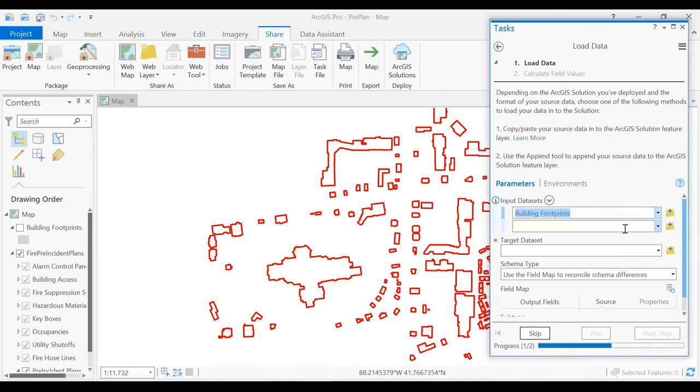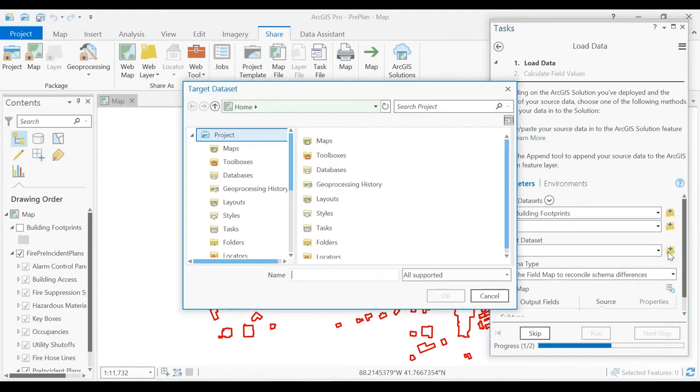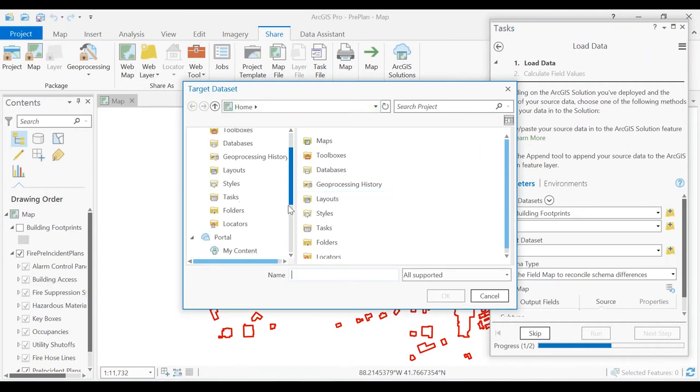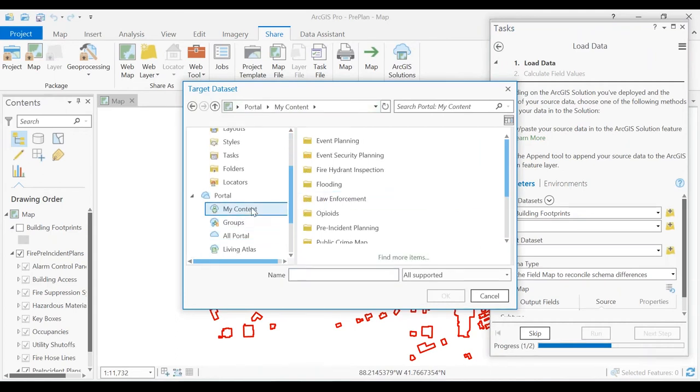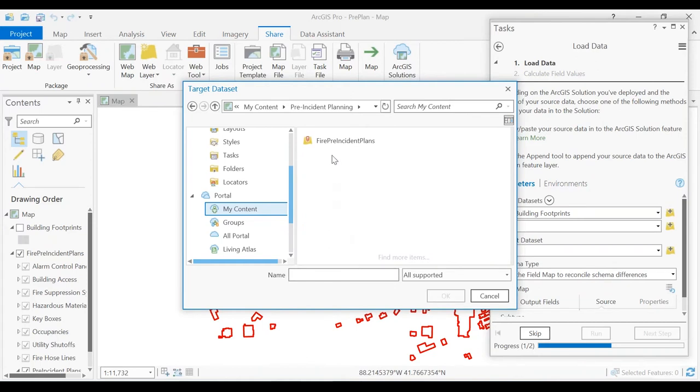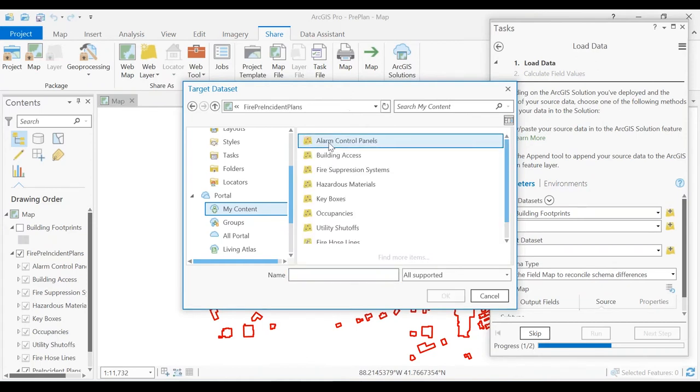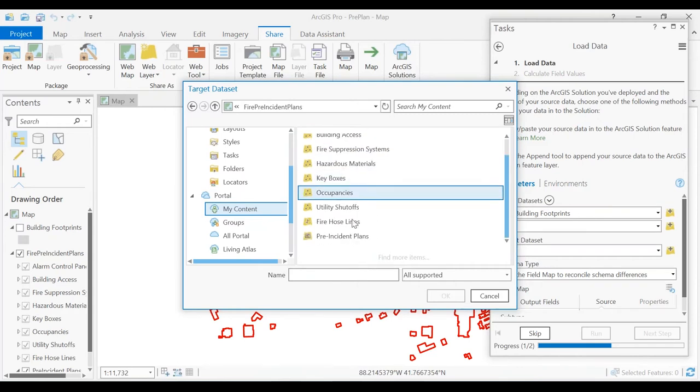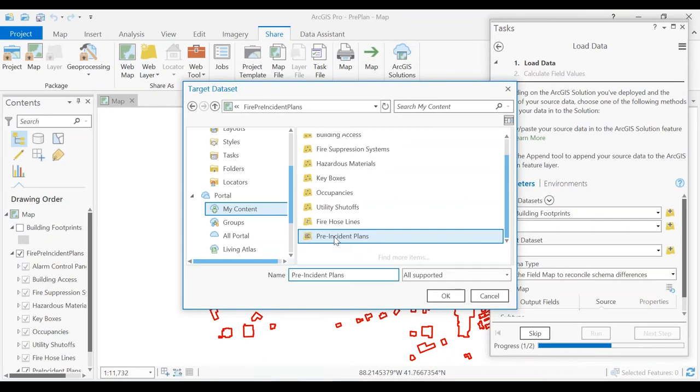This is really helpful for the pre-incident planning, so that if I have building footprints, I could load them into my target data set. I'll just click on this browse button here and go to my organizational account online and go into pre-incident planning. And here's where I have my fire pre-incident plans. This is the feature service that was published earlier. And here are all the layers that we talked about earlier. So if I scroll down here, I can click on pre-incident plans.